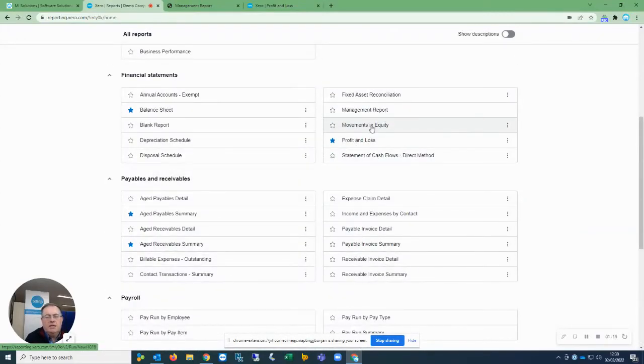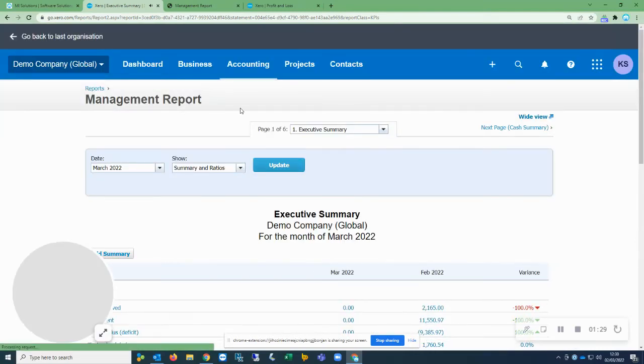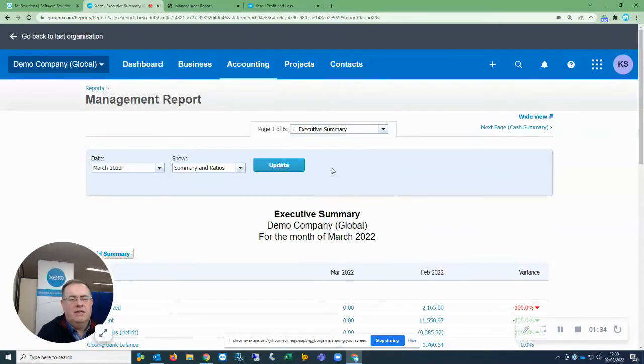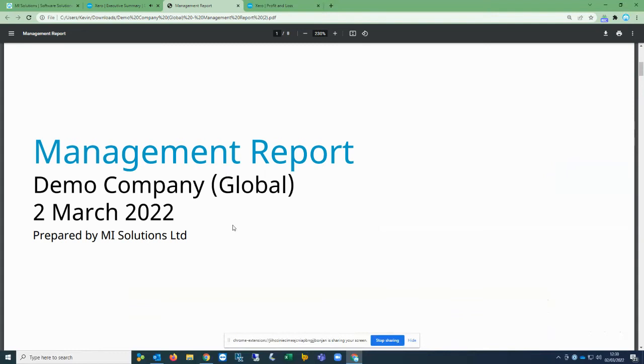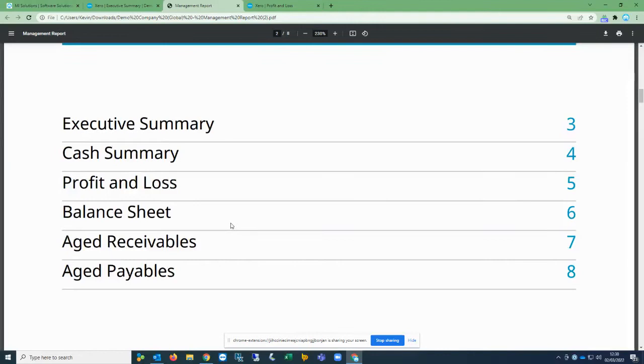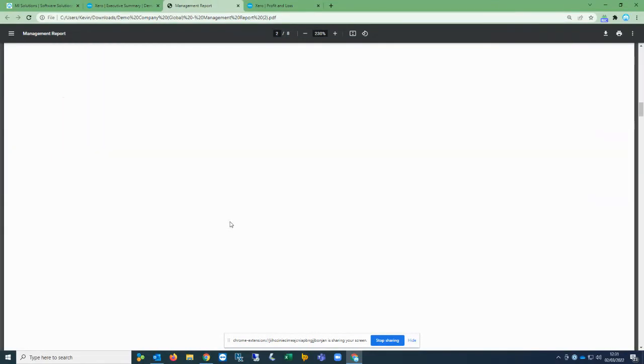Typical one here is the management report. The management report can be run at any particular point in time. And what it does for you is it gives you an amalgamation of a number of reports. So you'll see you have the reports here, and you can select different settings on those reports. Now, when you issue that out to a PDF, it'll give you this management report here. First of all, it'll give you an executive summary, cash summary, profit and loss, balance sheet, and so on.